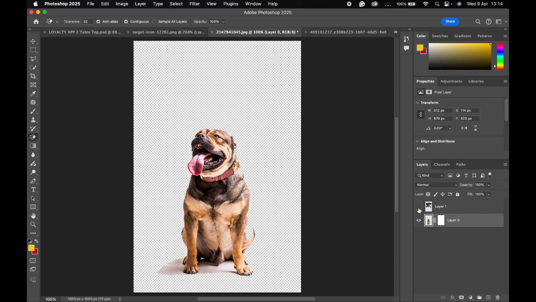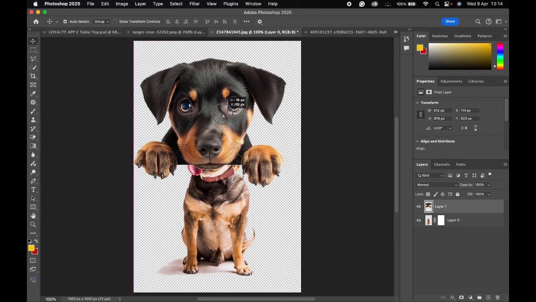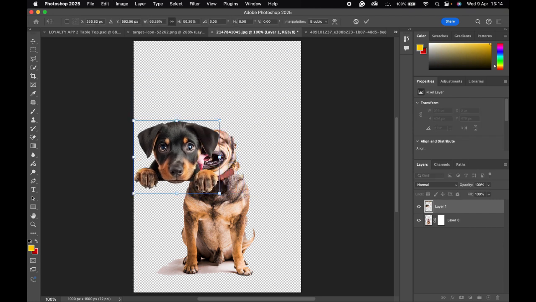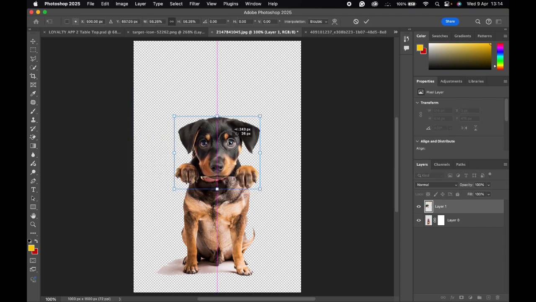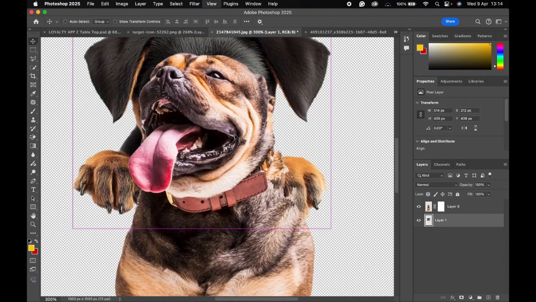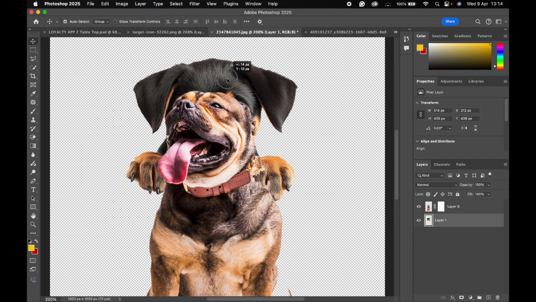Okay, so let's say these two images do not have any background, and I'm trying to put this puppy's head on the bulldog's head, right? So one way to do that is with this layer mask. What I want to do is hide the bulldog's head and reveal the puppy's head behind it. So how do I do that now?